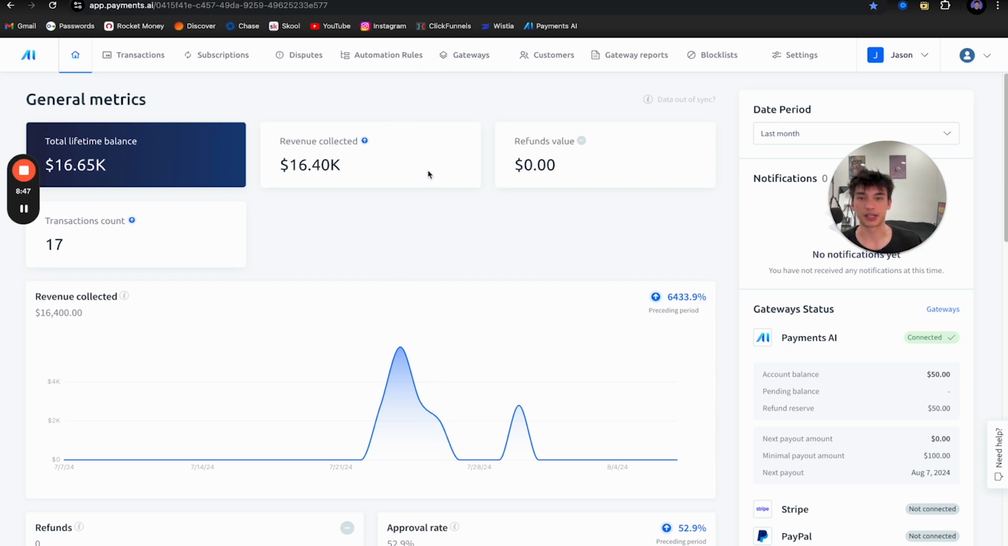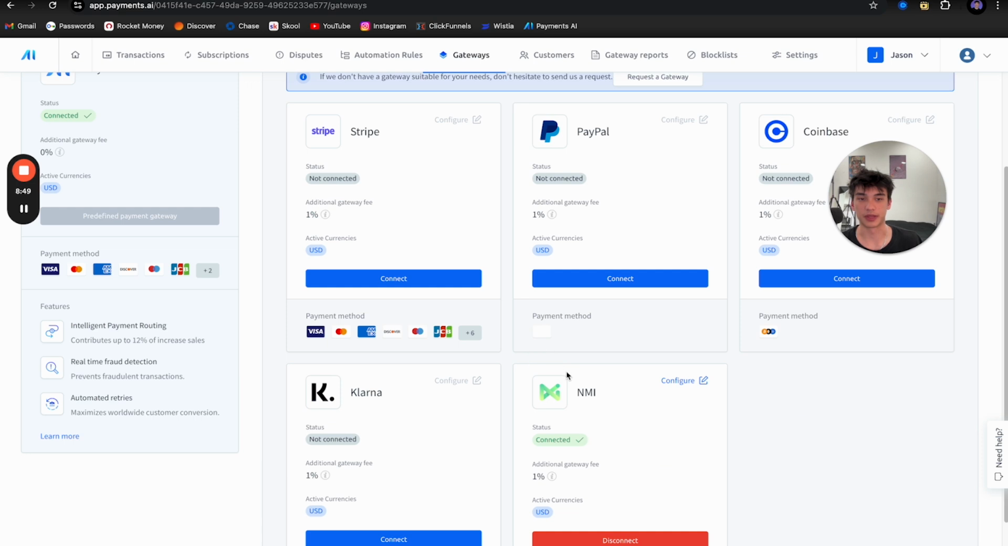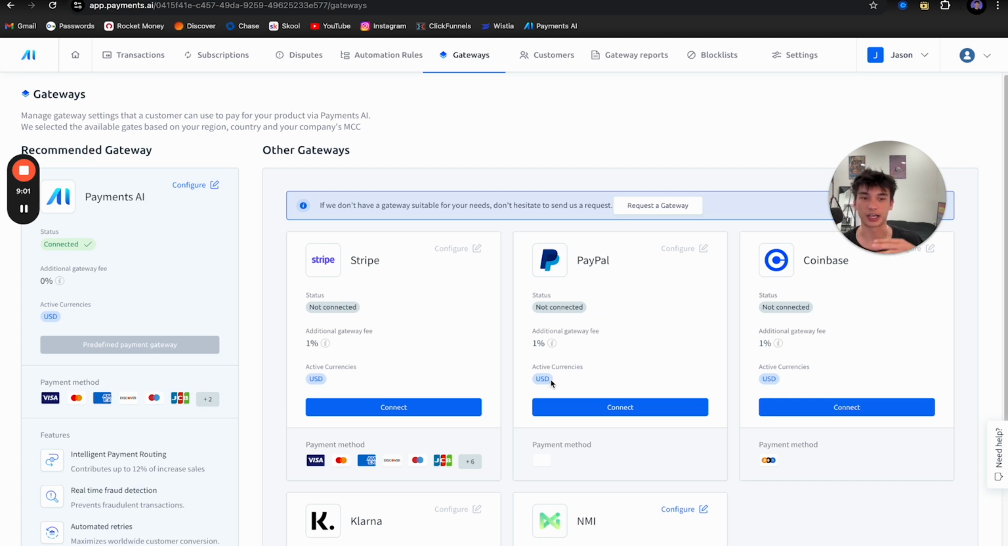So that's why I connected a different gateway, so that half of it goes through Payments AI, half of it goes through NMI. That way, if either one of them gets shut down, like let's say I'm having problems with NMI or Payments AI and they pause my stuff, I can just use the other one, right? So it really minimizes risk and helps you have less risk in your business, right?